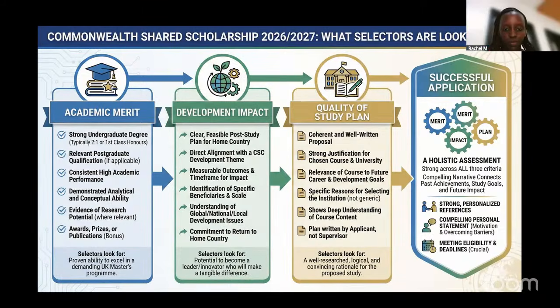What is always very, very important when it comes to the Commonwealth Shared Scholarship is impact, is the knowledge that you want to pick. So it's highly dependent on you and how you want to structure it. But for this application, those first 4 essays are very, very important. They are key determinants of whether you're going to be selected or not.